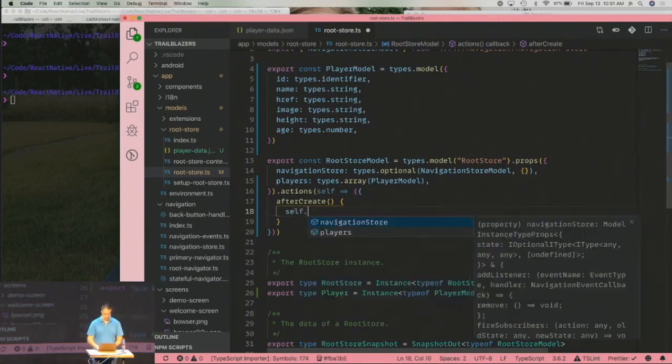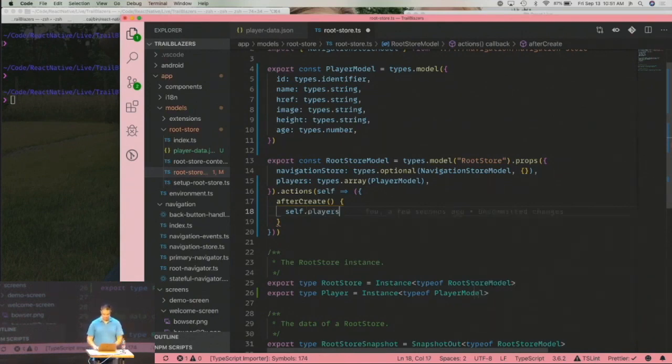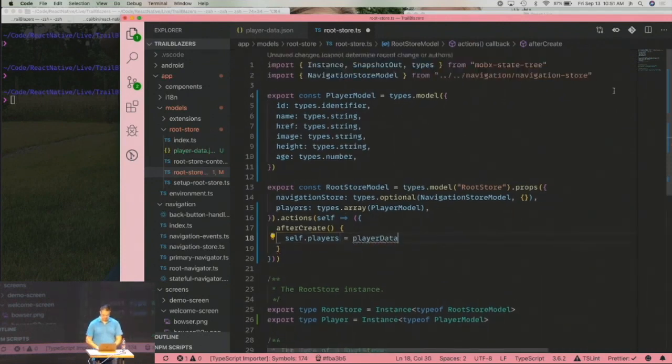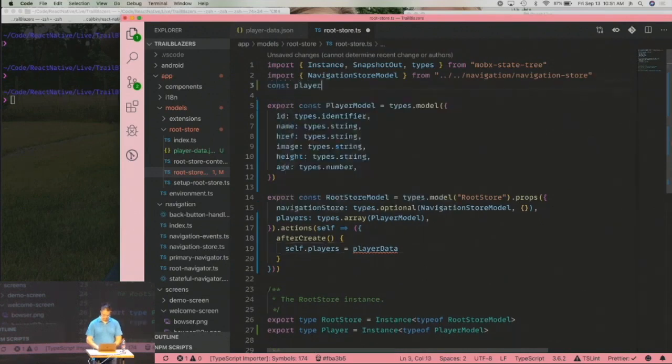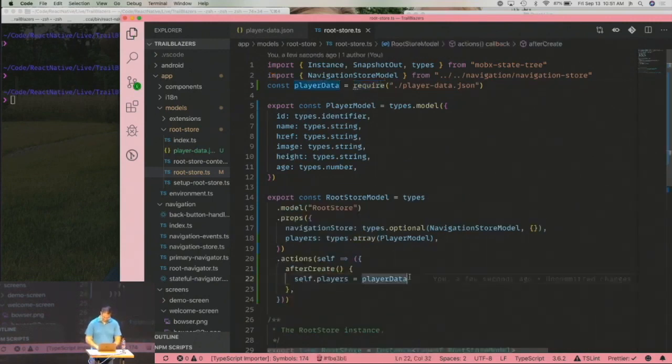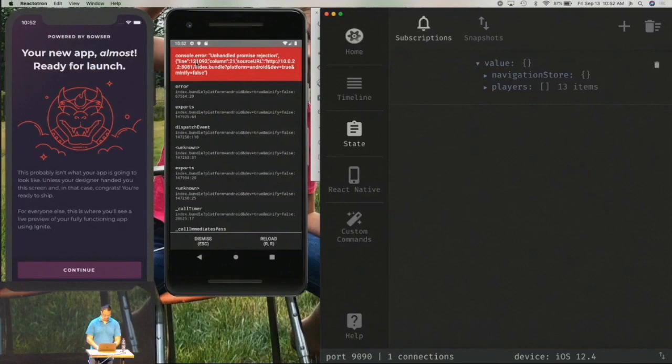So self is a reference to the root store, and it's already auto-completing for me. self.players equals player data, and I'm going to grab that from require player data.json. So why are we using require here instead of import? I'm not going to go into that. We do need to actually access the players property within our data. So how do we know that this worked? Well, I can come back here and, oh, nice.